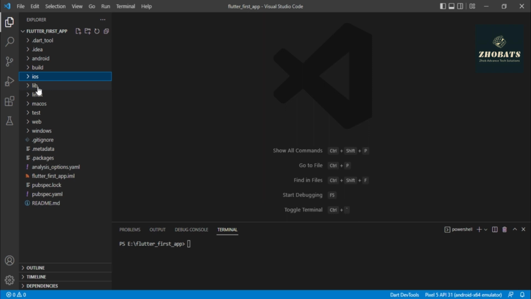Then we have the lib folder. This is basically the main folder where we need to write the Flutter code. You can see the main.dart file over here. Then we have the Linux folder that is for Linux specific code. Then macOS, that is for macOS specific code. Then we have test for writing test cases. And then we have web, where web specific code would be generated. Then we have Windows, so for Windows specific code it would be inside this folder.